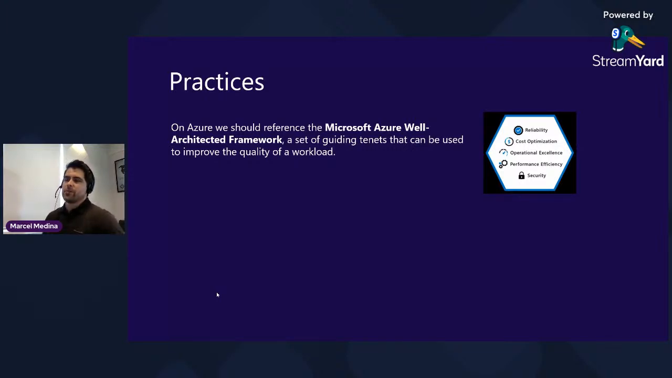So we're talking about Azure, right? We're looking at Azure Functions. This framework provides some guidance for you to reach, with more objectivity, the non-functional requirements that you might have, and it has some tenets in there, like reliability. You check that your solution is reliable, it's available.